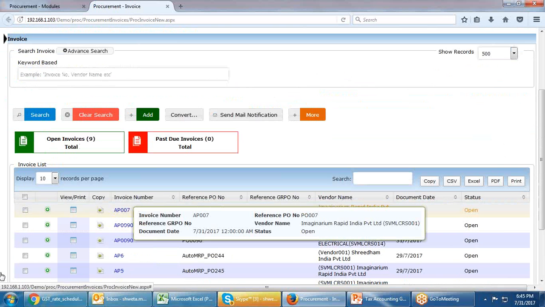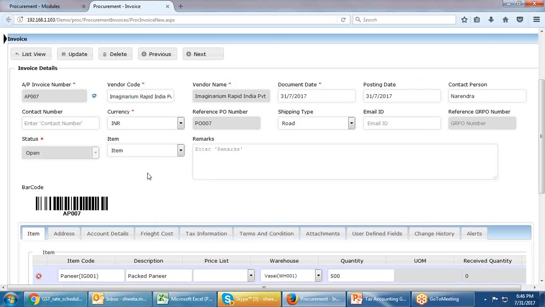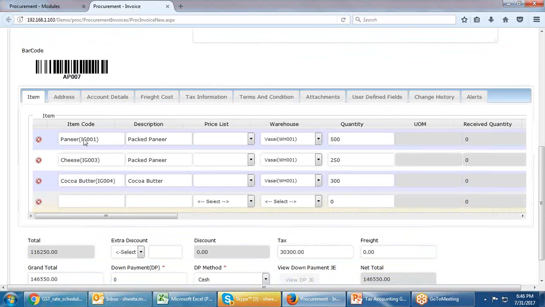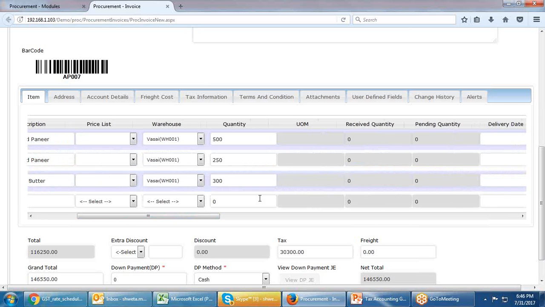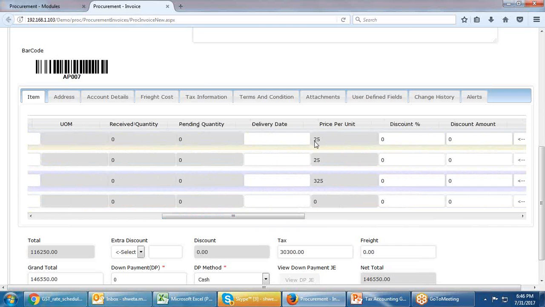I have already created the AP based on that particular purchase order. I have created the purchase order for this particular vendor on this particular date. Here you can see the items listed, the warehouses, the quantities, and then the price per unit, and this is coming from the item master, the unit purchase price, not the selling price.